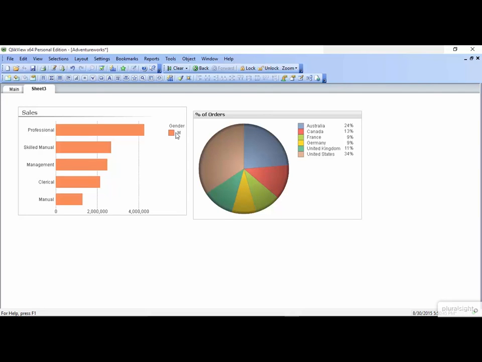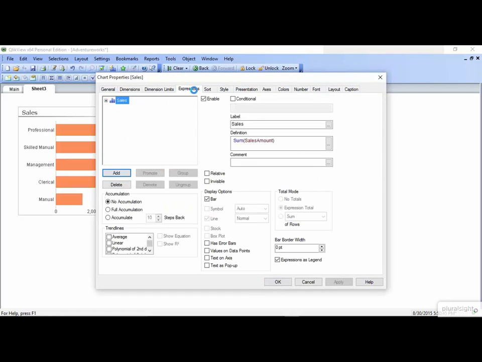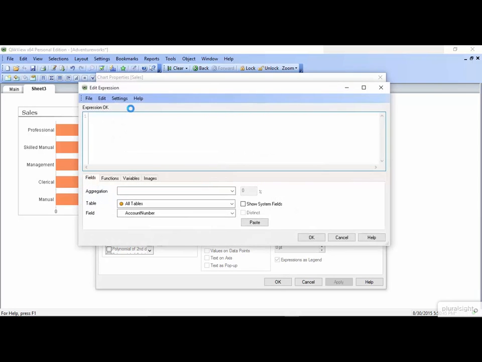Go back to the Expressions tab. Right-click, Properties, Expressions. Click on the plus sign next to the expression. Double-click on Background Colors, and you'll get an expression dialog. Here we'll tell the app exactly what we want. Type if gender equals M, capital M, don't forget it's case sensitive.